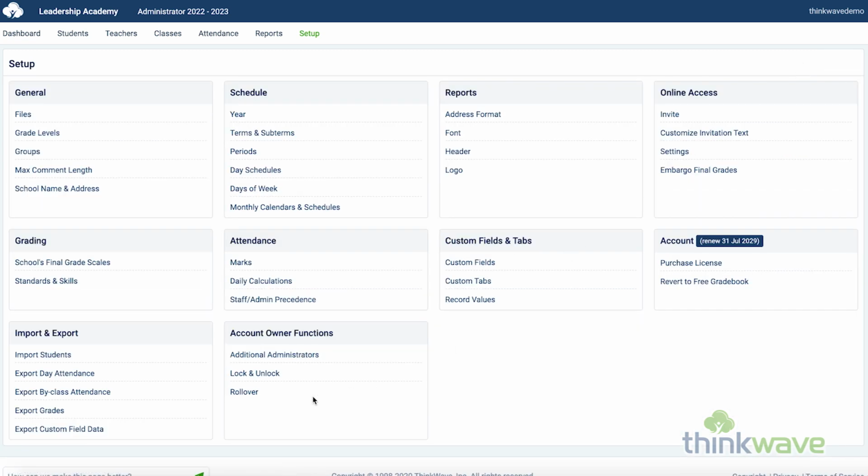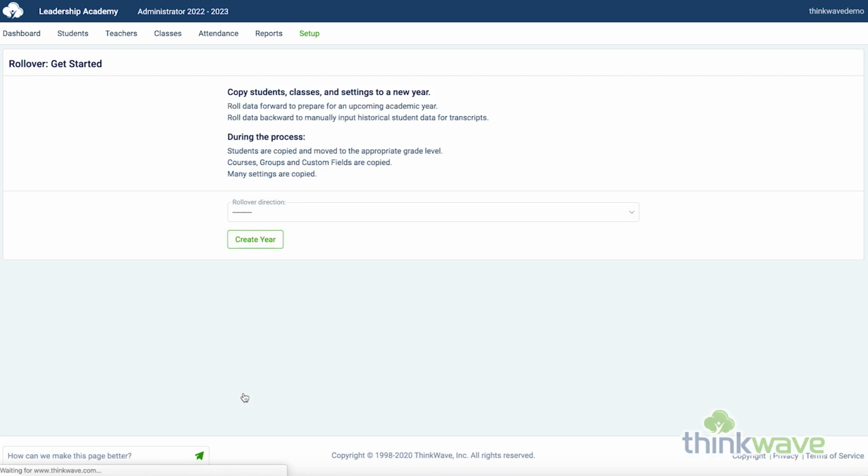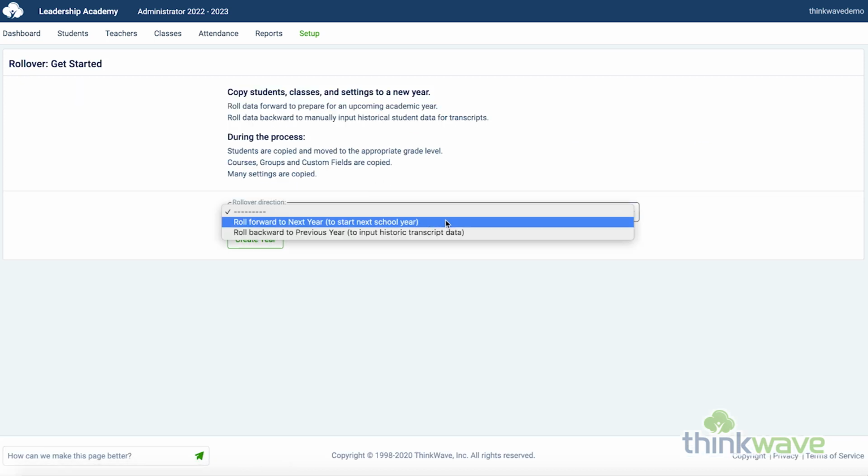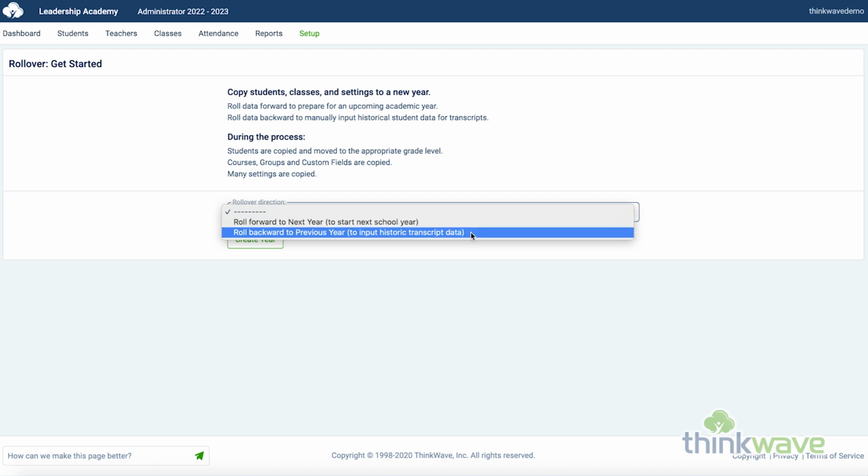And finally, the rollover function, which allows you to roll over the classes, students, and groups from one year to another, or roll back a year to input historical data.